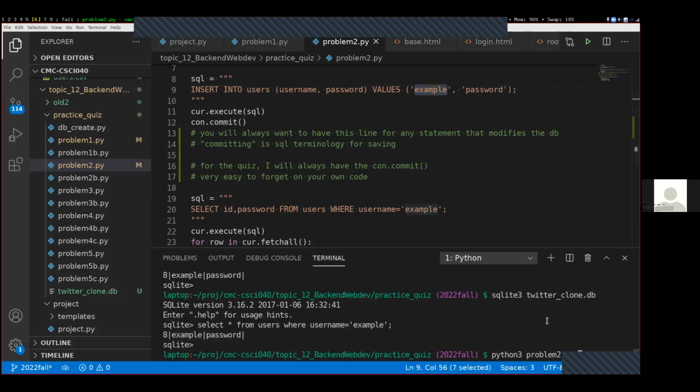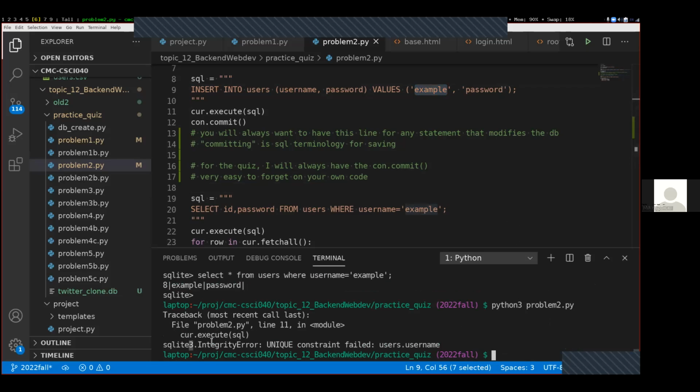So Python3 problem2.py, and you see that I get this error message down here, this integrity error saying that this unique constraint failed, users.username. This thing to the left is the table. This thing to the right is the column name. It already exists in our database. The database is structured so that you can't have multiple users with the same username. That would be bad if you had multiple users with the same username on your Twitter clone. And so if you try to do this insert and it already exists, then you're going to get an error.